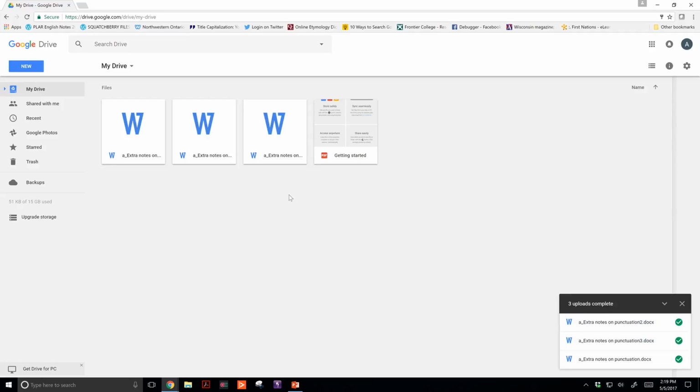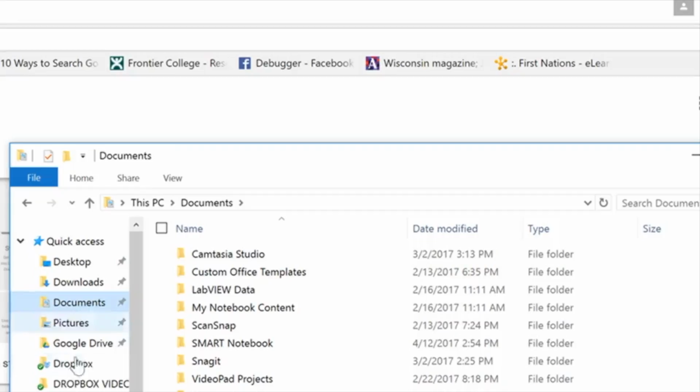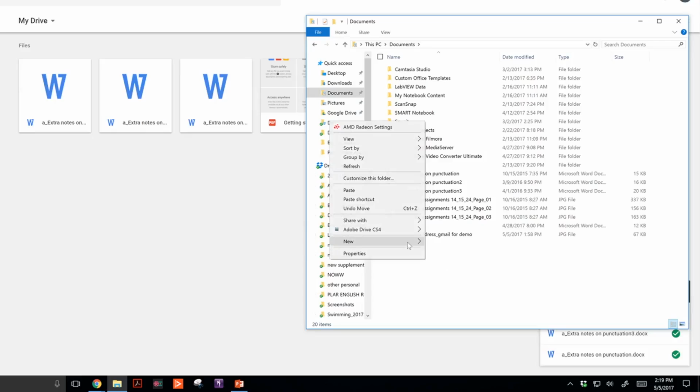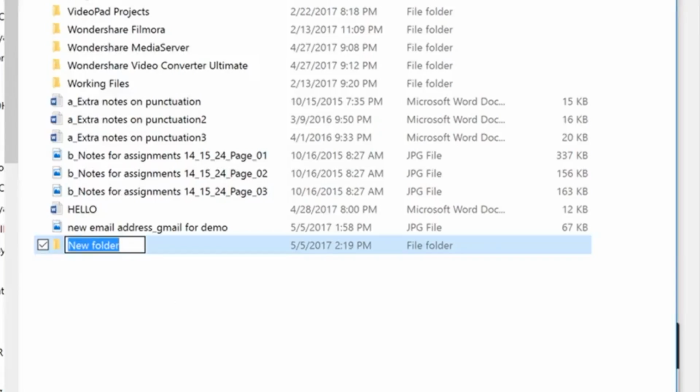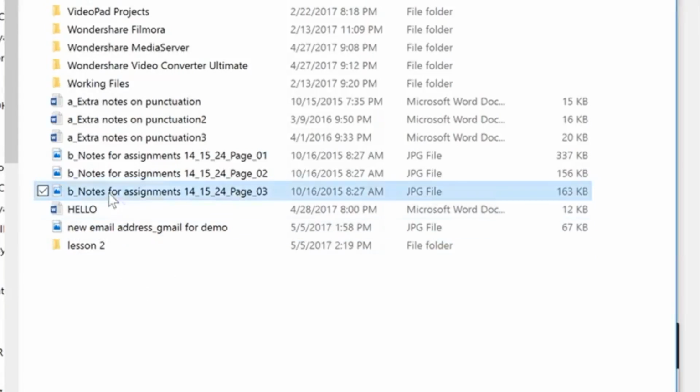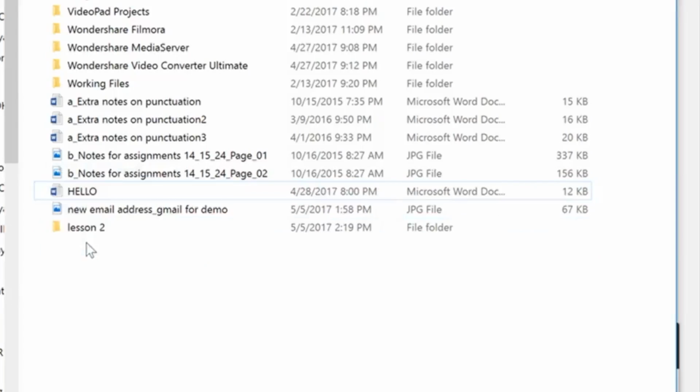Now you can also create a folder on here, or you can add a folder. Let me go into my documents and show you how to make a folder. So we're in here and right click, new folder, left click, and how about we just call this lesson 2. Okay. And then what we do is we just left click and drag whatever we want into that, right? Left click and drag.